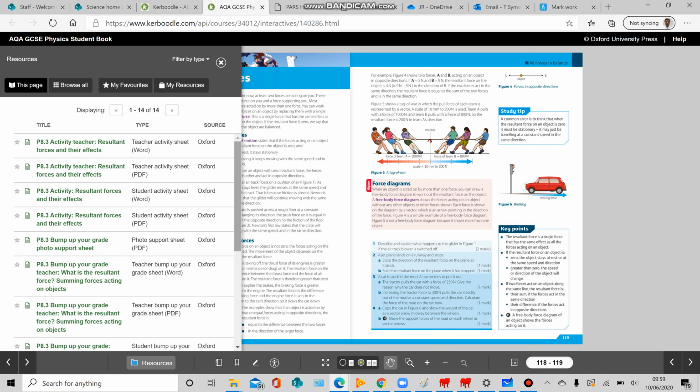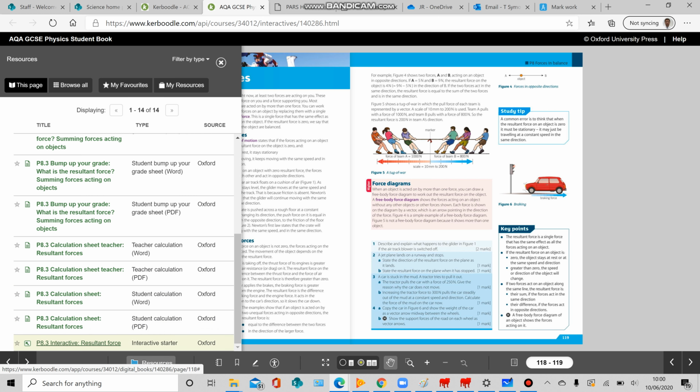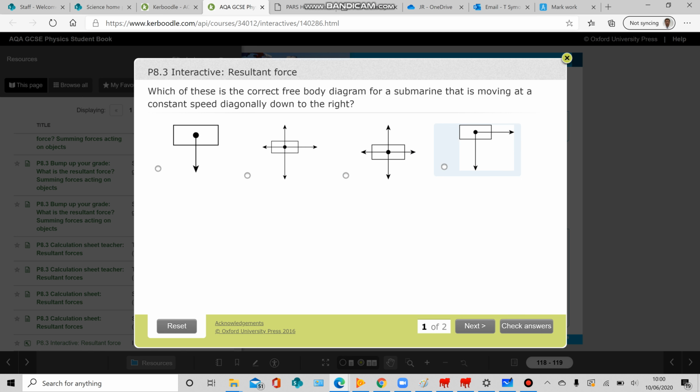Now you can see teacher things on here as well, which won't be visible when you open it, but that's just because I'm logged in as a teacher. But you can see there are the activity sheets. Now these are the Kerboodle worksheets that we set you. So again, if you're having trouble downloading a link from Insight or from the document that's been emailed to you, you can go in and find the work on here. And down the bottom here, you can see interactive resultant force. If I click on that, that opens the interactive for this topic.